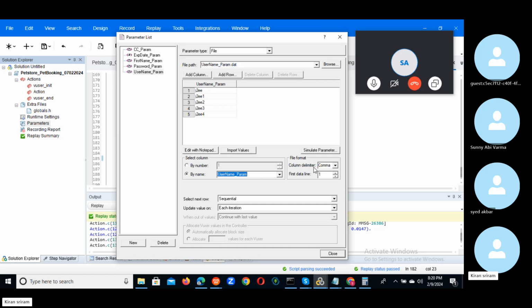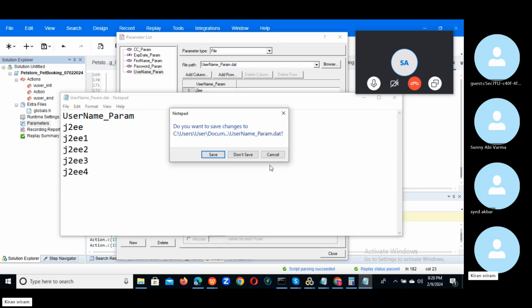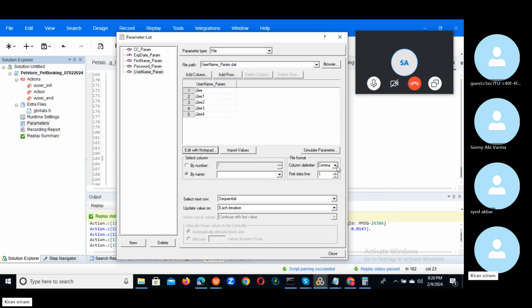And here a comma delimiter will be there. What is that comma delimiter? For example, the username and password will be in the second row. If you open it with Notepad, you will see the values come separated by commas, and the password comes the same way. To separate the values, we have different types: comma, space, tab. Whichever you want, you can select. And this indicates which dat file you want to start from: first dat file, second, third, fourth. Whichever you select here, it will pick that.